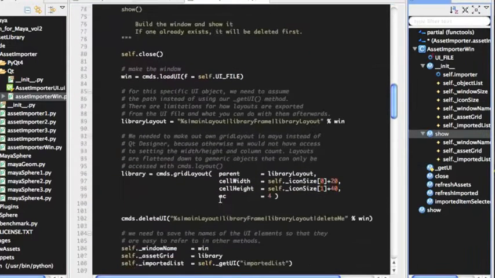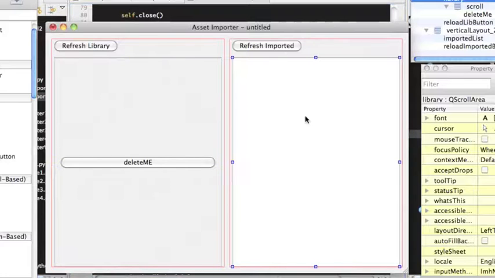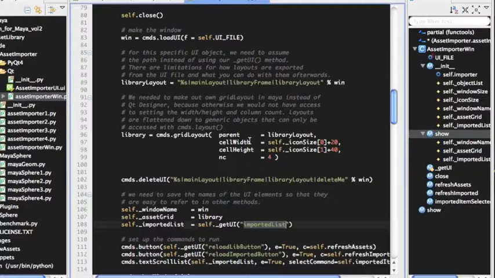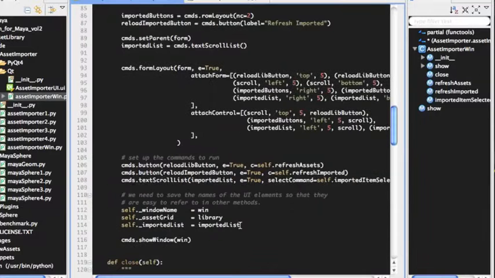Let's go back up here to show. For me to just say I want the imported list, because if you remember from our Qt file, this is our imported list, and I just want to get it by name. So now I can just say get UI by name, and now I've got the widget. That's very similar to where we just created our imported list from a scroll list and then saved the name.